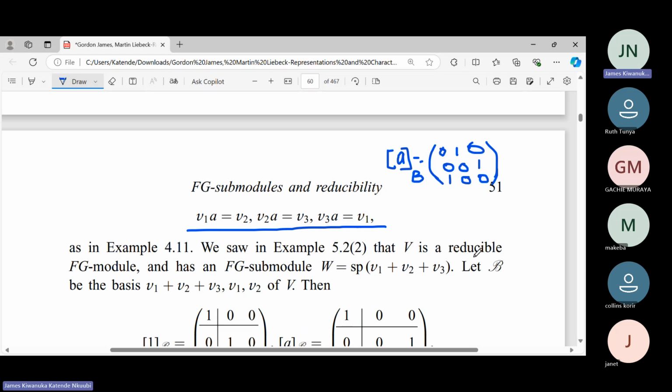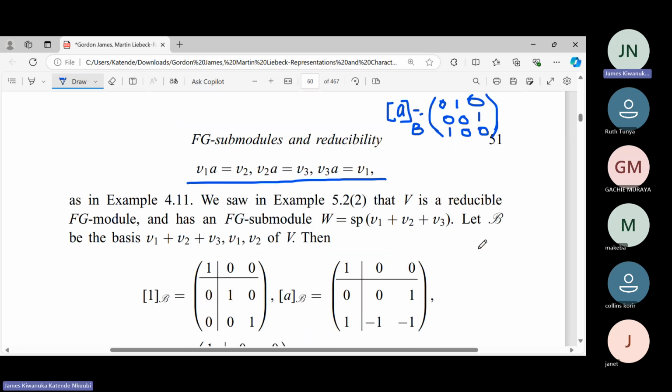So earlier on, we found a submodule of this FG module. And that submodule was the subspace of V that is spanned by the sum of these three vectors. So this is just one vector written as a linear combination of V1, V2, and V3. This was our small vector. We called it W. The span of this vector gives you a subspace, which is also a submodule.